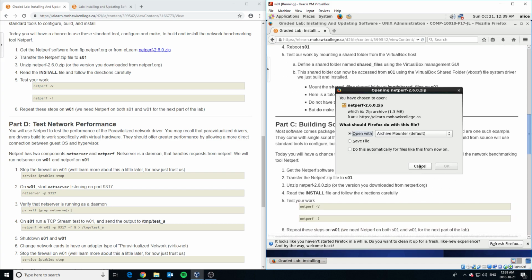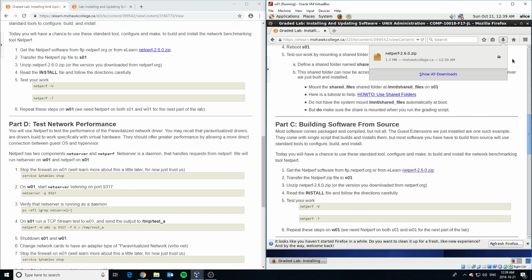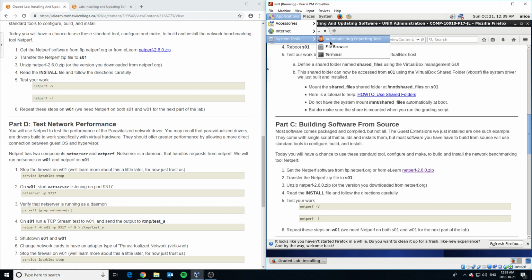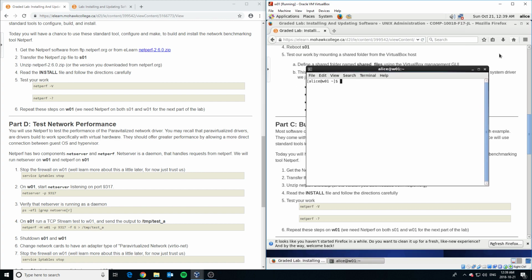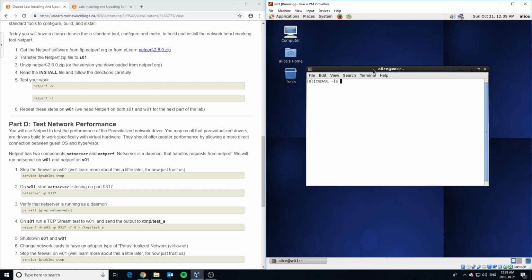There it is. So let's save it. Now I can close this and we can open up terminal. Alright, there we go. Now let's go into downloads, and what we're going to do is send this over to SO1.